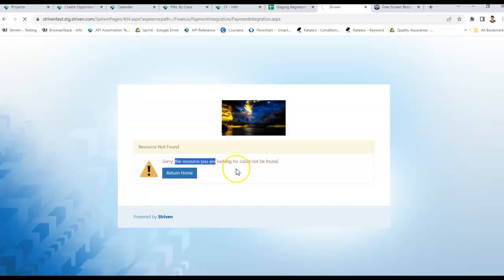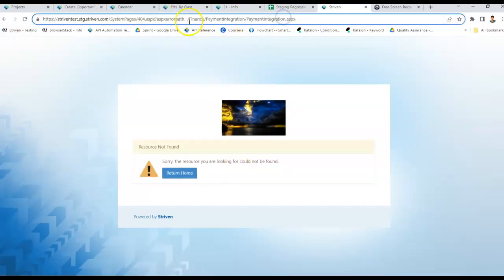And if I click on return home, it is again taking me to the same page because my home page is the old payment integration page. So I think we should handle this. I mean, this must be on test as well, but I wasn't able to test because I got this scenario after the task was available for testing. So I wasn't able to set the old page as a landing page or the home page.